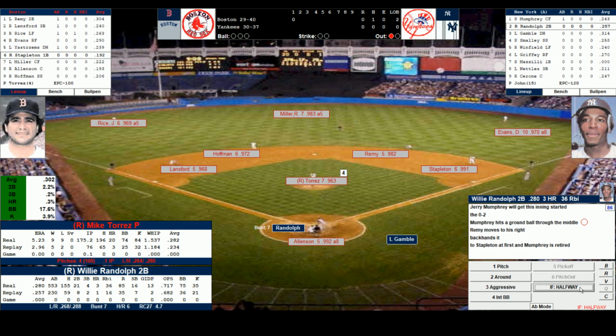Okay, so that's what that's for. Corners. If I know Randolph's going to bunt, then I bring in Lansford and Stapleton, my first and third baseman, and they have a better chance of playing the bunt. The computer knows that Remy, the second baseman, is going to go to first to cover any throw. You know how the bunt works.